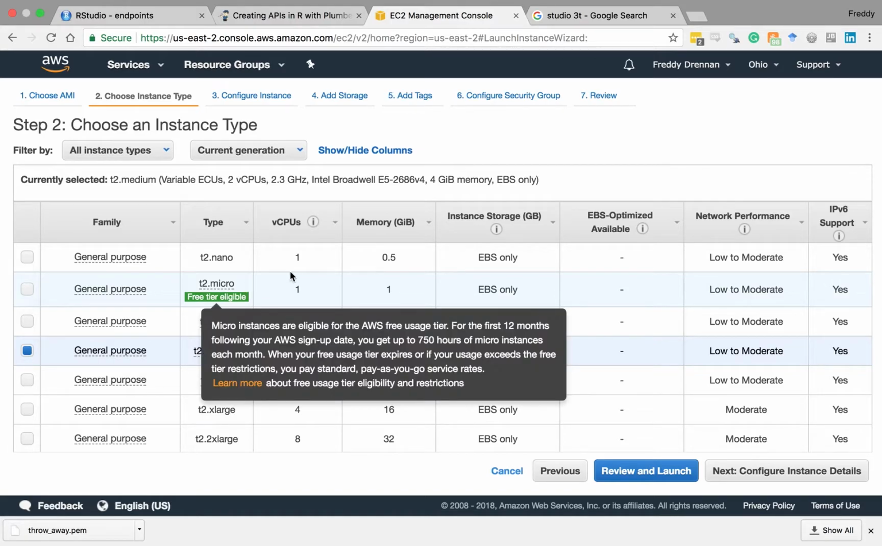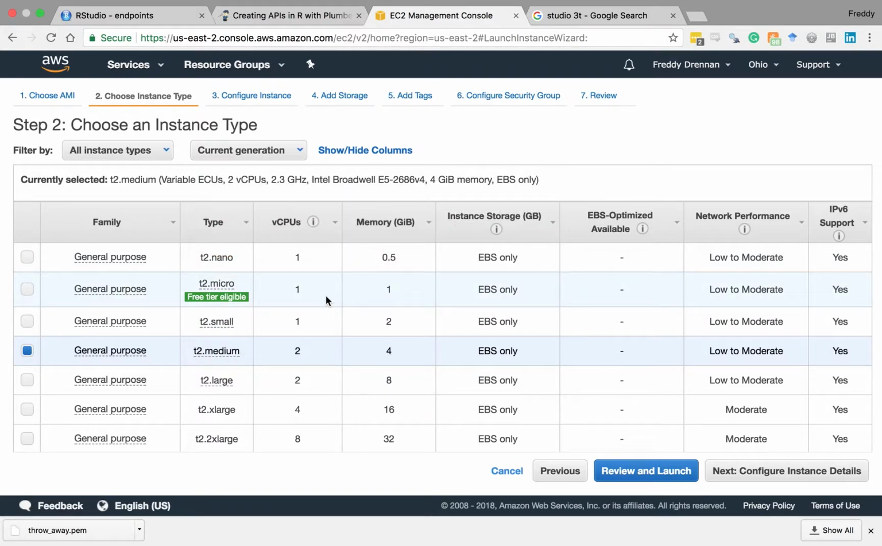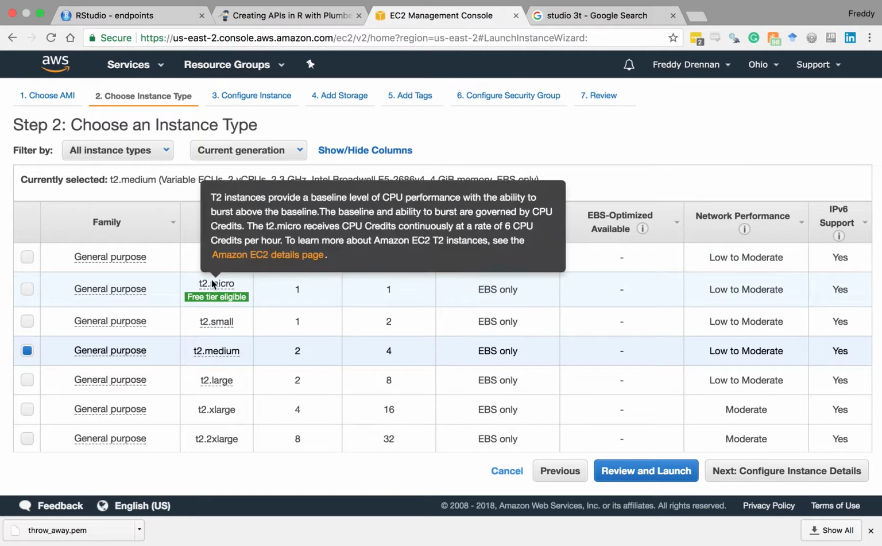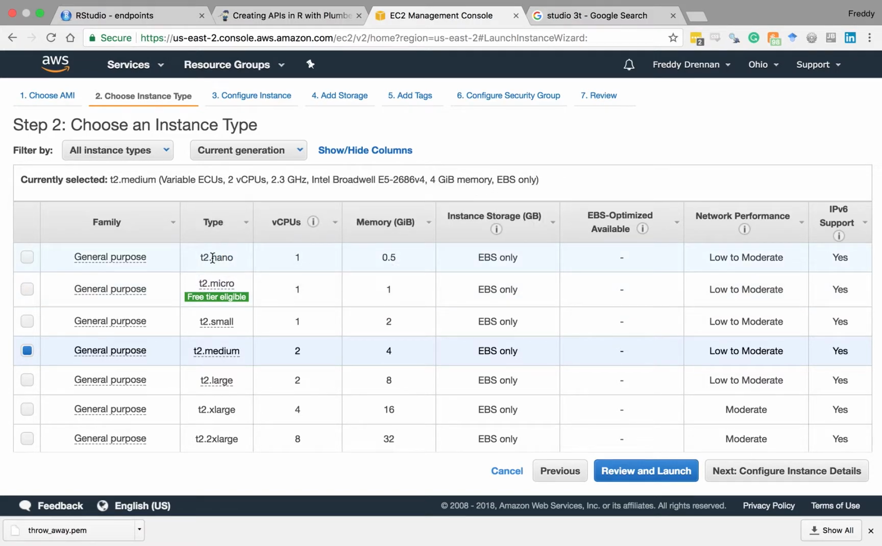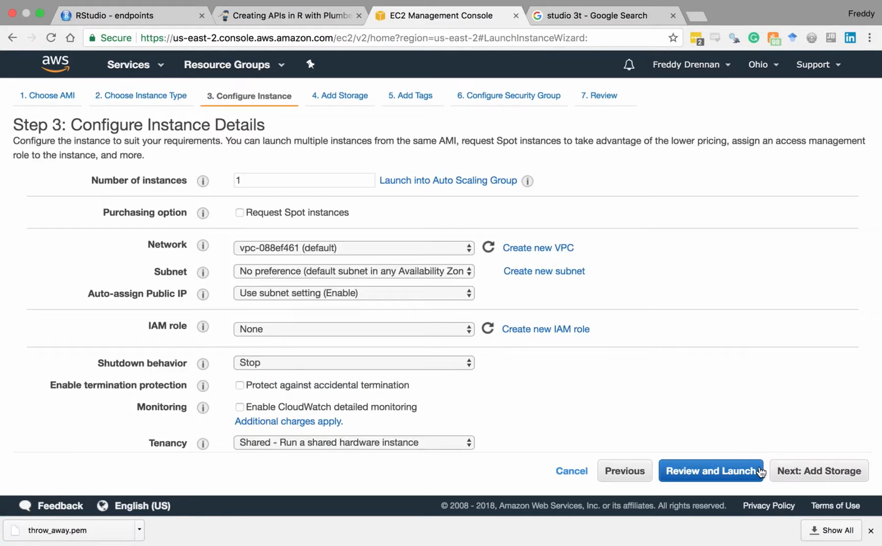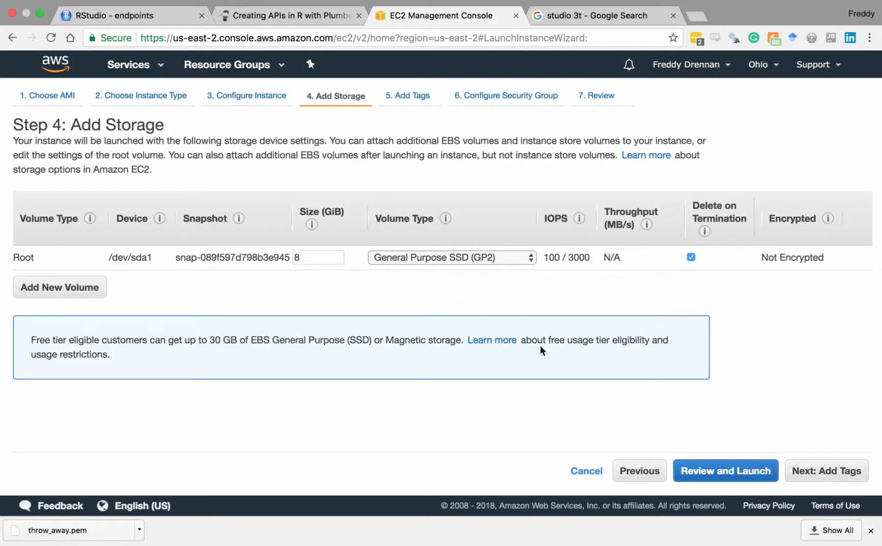You can sit down and think about what these mean. It's basically how big your computer is. The cheaper ones are obviously very, very cheap, if not free. I'm going to do medium because I'm going to throw this away, and it's going to make things install faster. Actually, why not? Let's just do large. Next, add storage. You could add like 100 gigs or something.